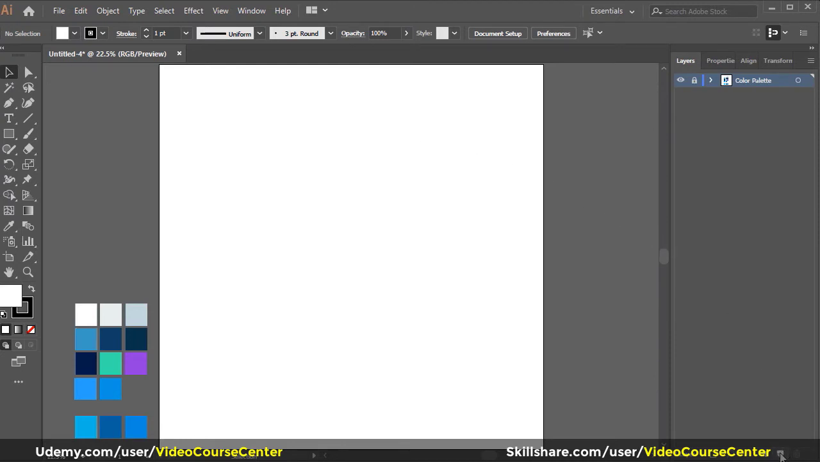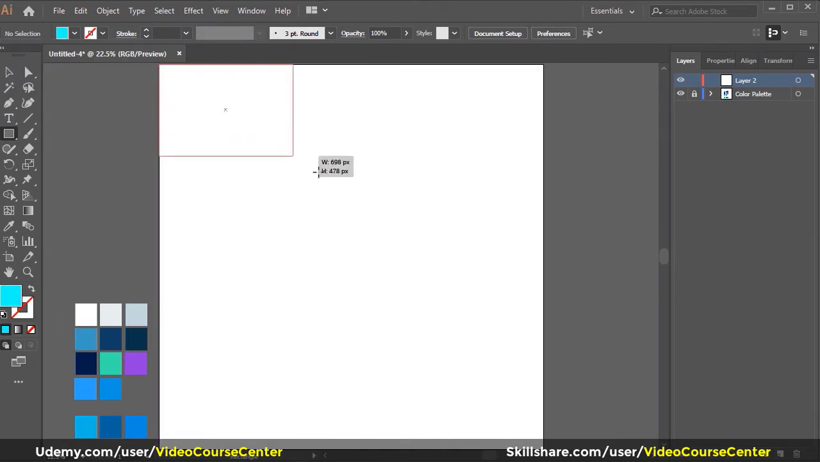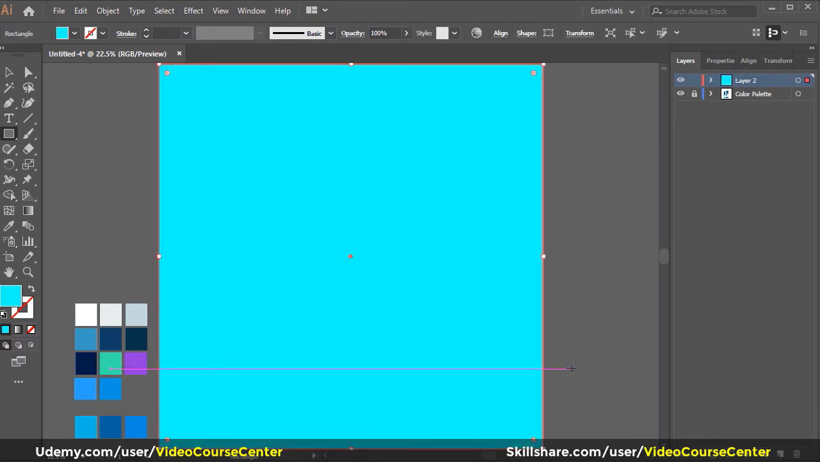So click on this Create New Layer button. Now let's create a rectangle shape using this rectangle tool, or you can press M as a shortcut. Here for fill color, select the color for now, and for a stroke, select none. Okay, now hold Shift key to draw a perfect square shape and click and drag to create our background shape.